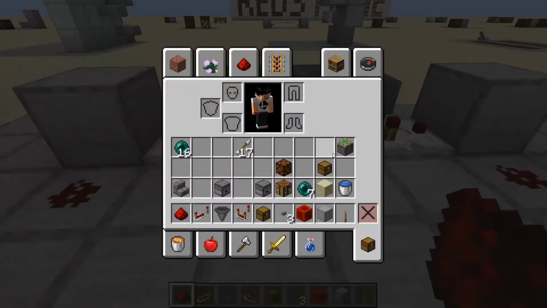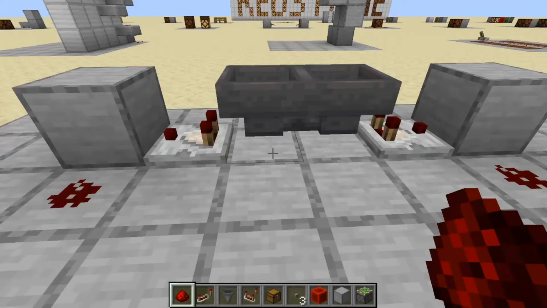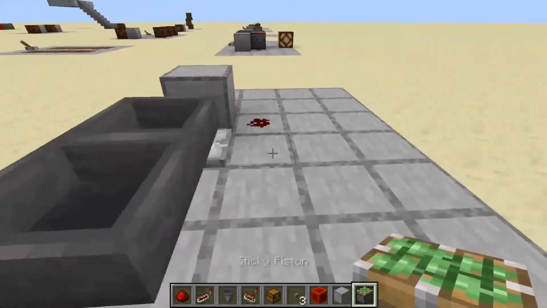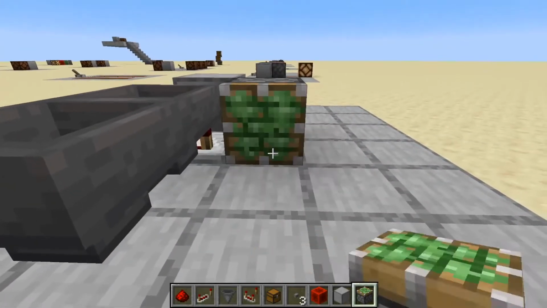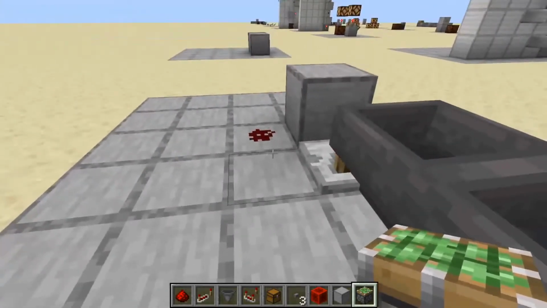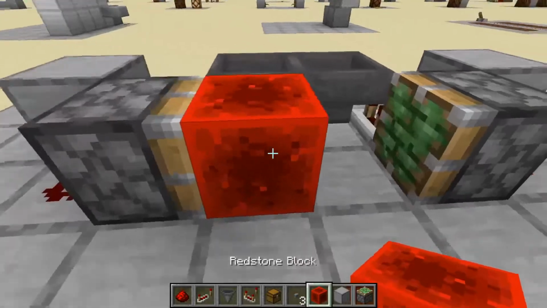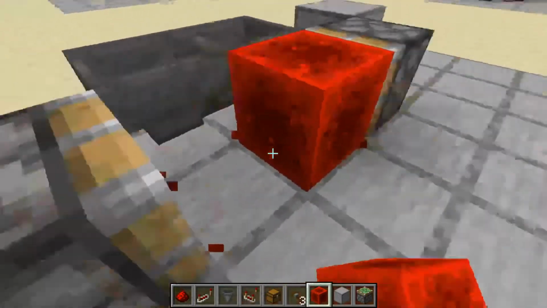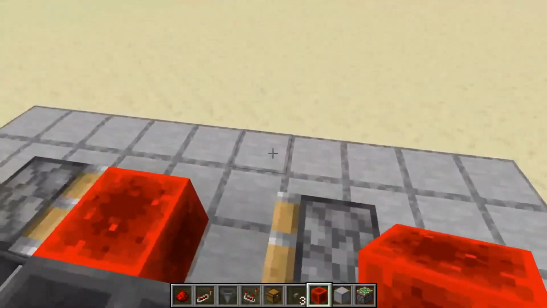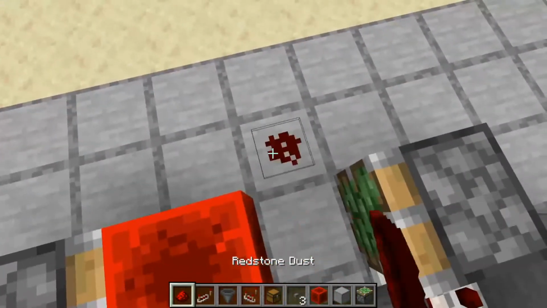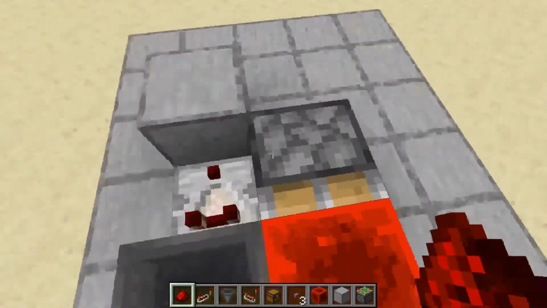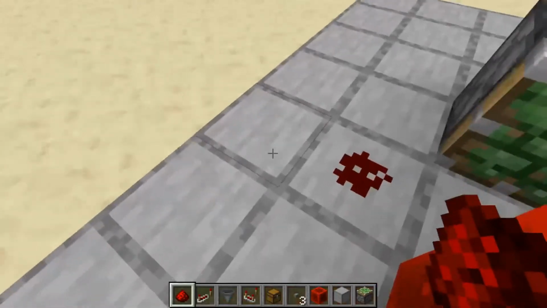You'll notice this circuit is quite symmetrical, which is quite useful. And again, two sticky pistons facing inwards, placing them down like that. Then our redstone block, it doesn't matter where you place it, here or there. And then just a piece of redstone dust or a repeater, whatever you fancy, and there will be your output.